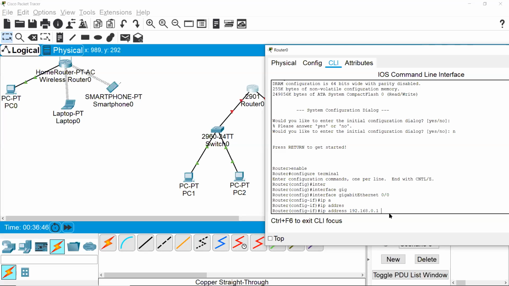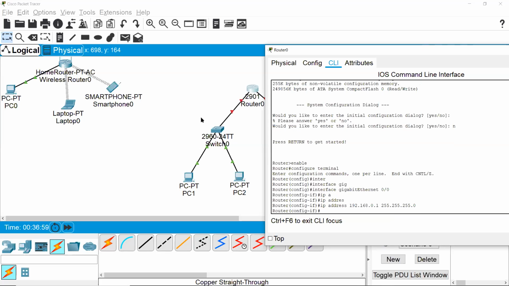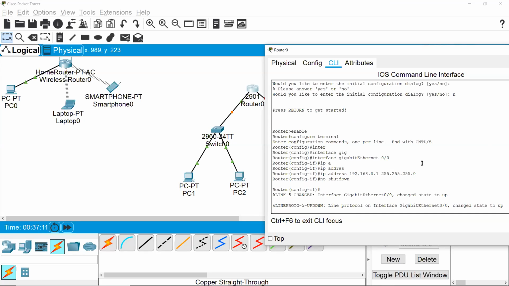And then once you're done with that, type in the subnet mask that you're using, and we are using 255.255.255.0, so we are going to put that in. Okay, and then we enter the command, and the IP address should be set. And then to finally turn the port on, we just need to type in one last command, which would be no shutdown. Shutdown basically means off, and then no off is just on.